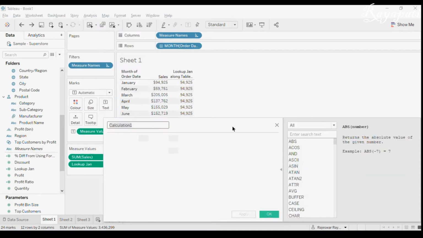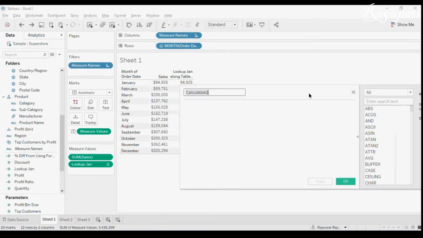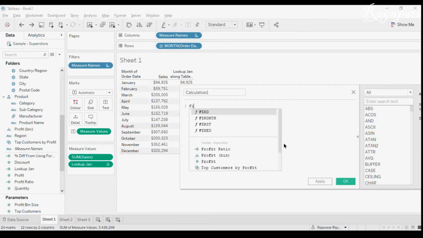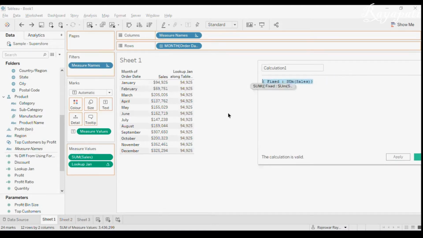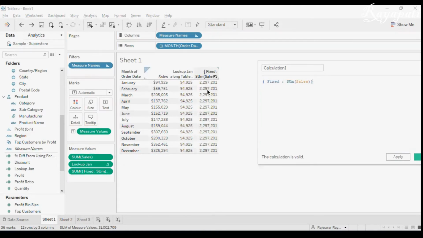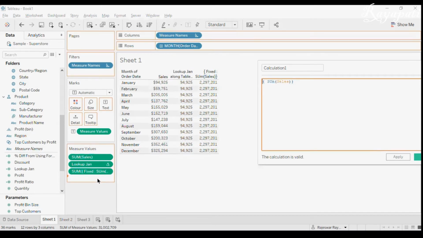In here, there are two ways: either it can be fixed colon sum of sales. This is a table scoped LOD. Why? Because it is summing up all the values that are present in the table. When I drag this and drop it in here, you will see this is the total sum of sales across the superstore data that we have. This is similar to this. These both have no difference; they are one and the same.